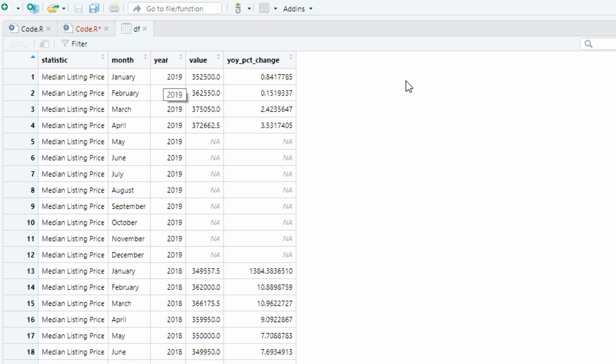Each observation is determined by the type of statistic we have, which is the median listing price in this case, as well as the month and the year. Every month has its own row. So this is what a tidy version of that prior dataset would look like. Each observation has its own row, and each attribute has its own column.